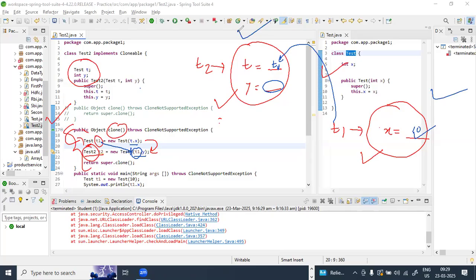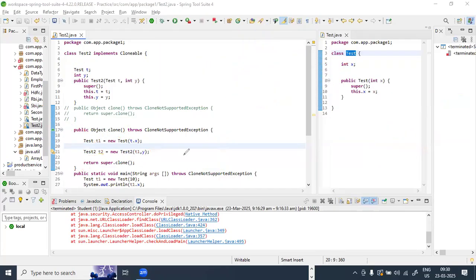Now we will come down to our logic. This is how we are achieving deep cloning. Let's understand below what is going to happen in the downside. Come down.